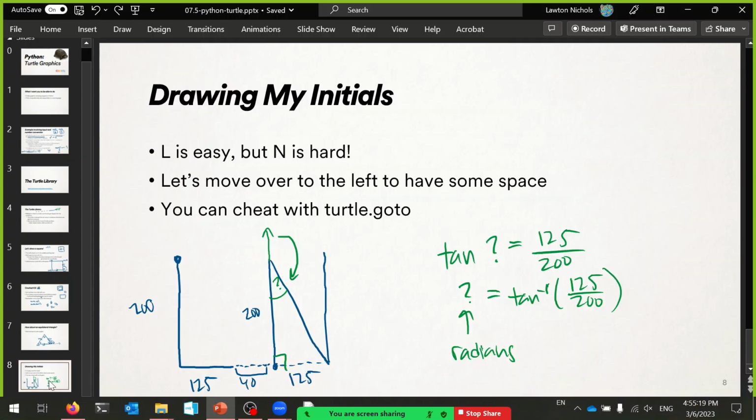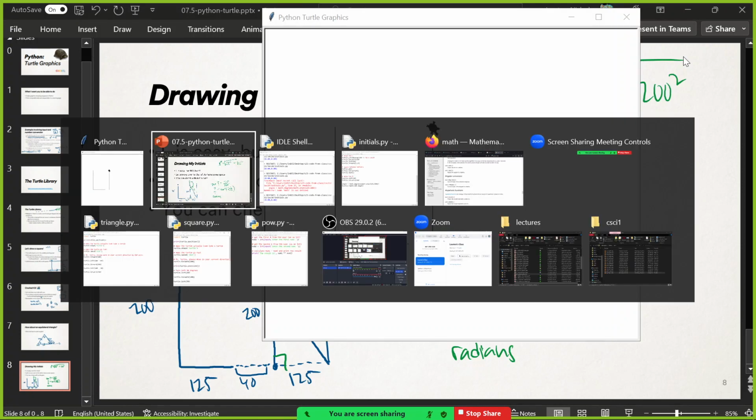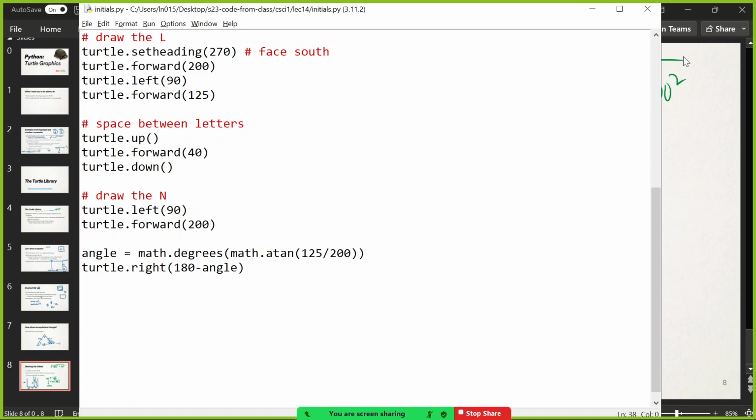And now we need to know how far to go forward. So I need this length here. What is the length of this hypotenuse? And that is, of course, the Pythagorean theorem. So we have L squared, that is the hypotenuse, equals 125 squared plus 200 squared. And if I want just L, I can take the square root of both sides. So L is equal to the square root of 125 squared plus 200 squared. Let's do that. Math.sqrt. That's the length.